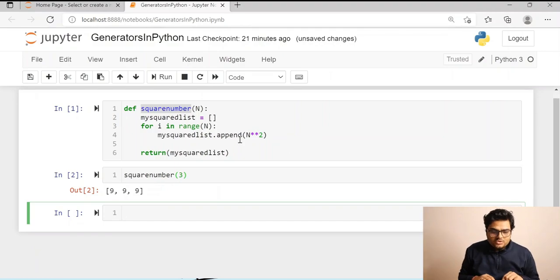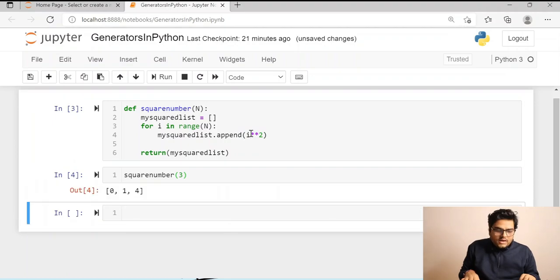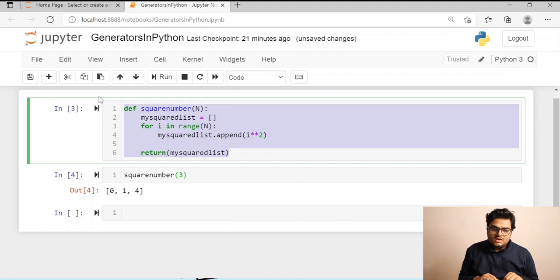Okay, it should be I basically, not N, I. Okay, and then you get numbers like 0, 1, 4. So 0 is the square of 0, 1 is the square of 1, and 4 is the square of 2. Okay, this is your normal, general function.